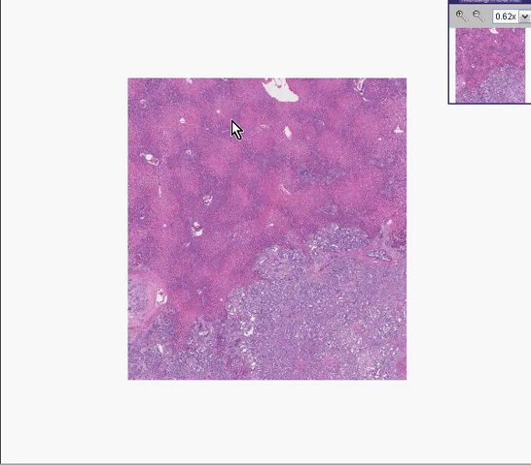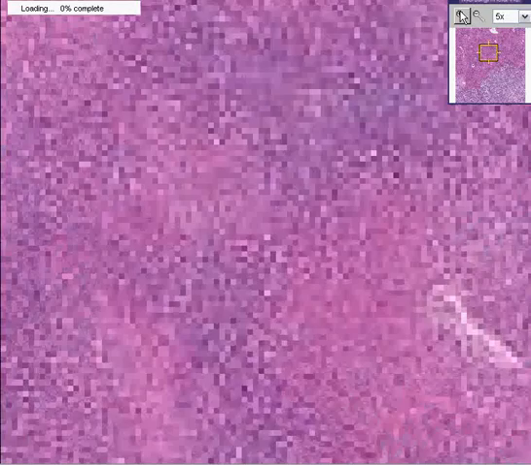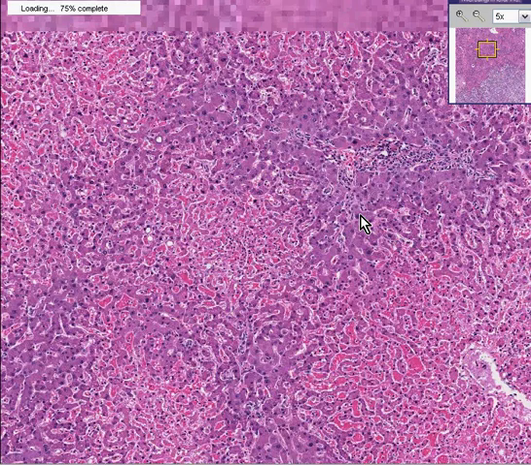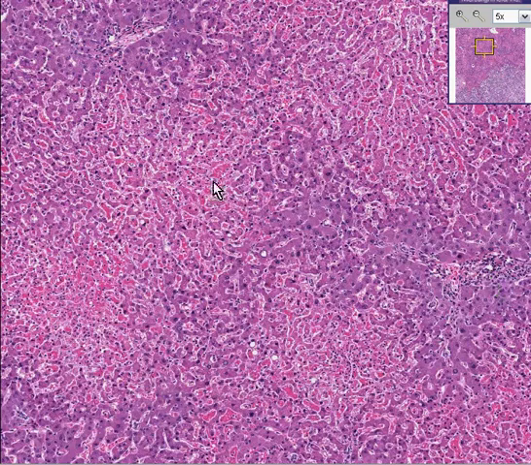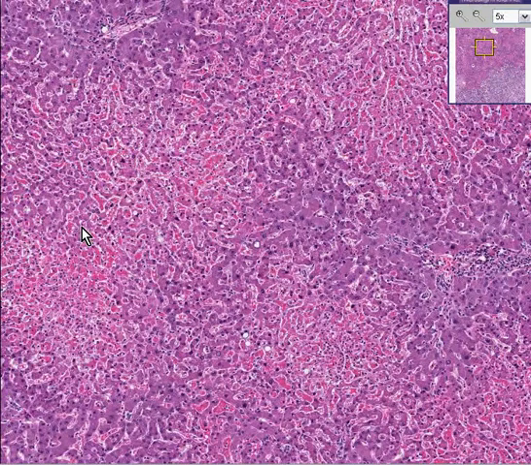Let's take a look at this liver here. You probably don't know it's liver yet, but you do now because you could see cords, you could see central vein areas, you could see portal areas here, and once again you could notice that the central portions of the lobules seem to be a little congested.